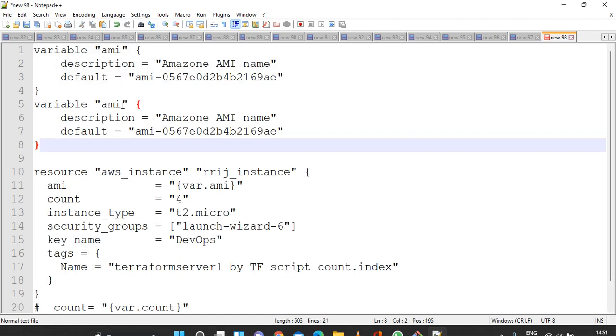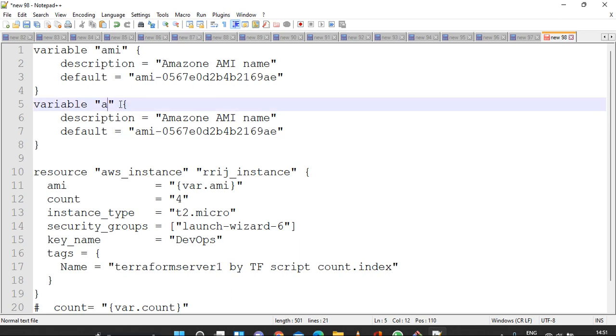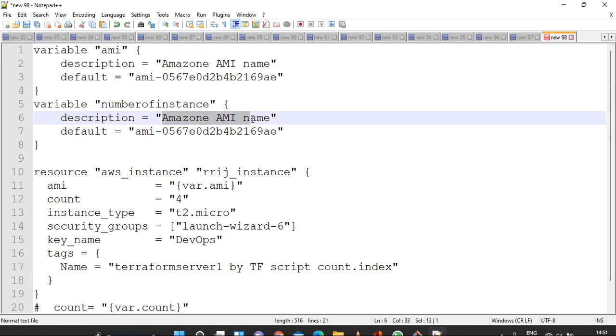In variable, I can put another one. Here I will have to put a variable for the number of instances, let's say. And what will be the description? Anything, you have to write something meaningful.